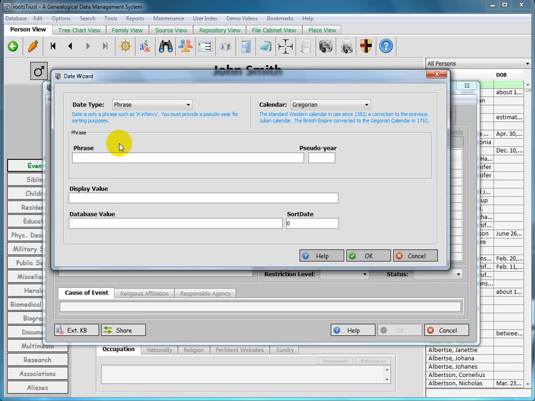For example, you know that John Smith died late in life. So you generate a phrase date for his death. If the event has no numeric date component, the default sort date becomes 0, which causes the death event to display at the top or near the top of the event summary above the birth event. But by setting the pseudo year to 9999, you ensure that the event is displayed at the end of the list.